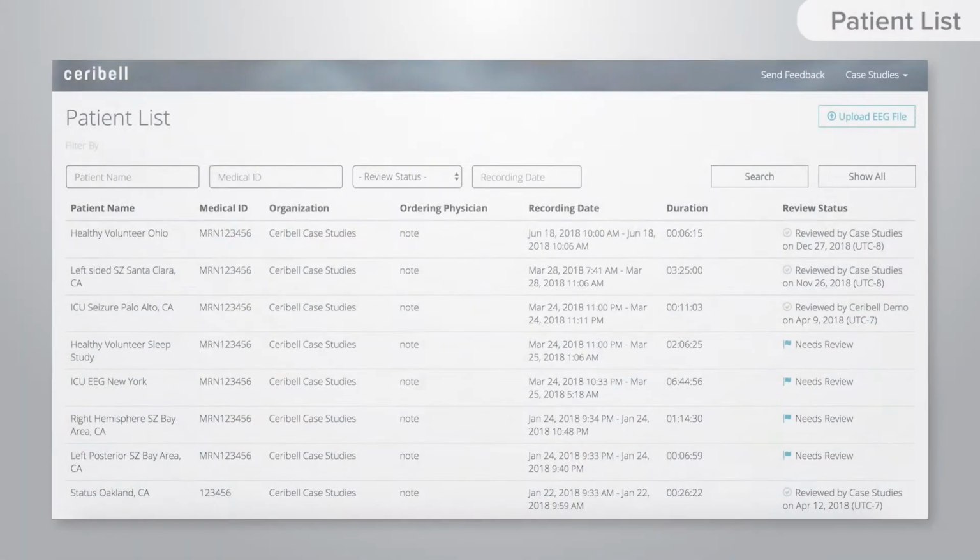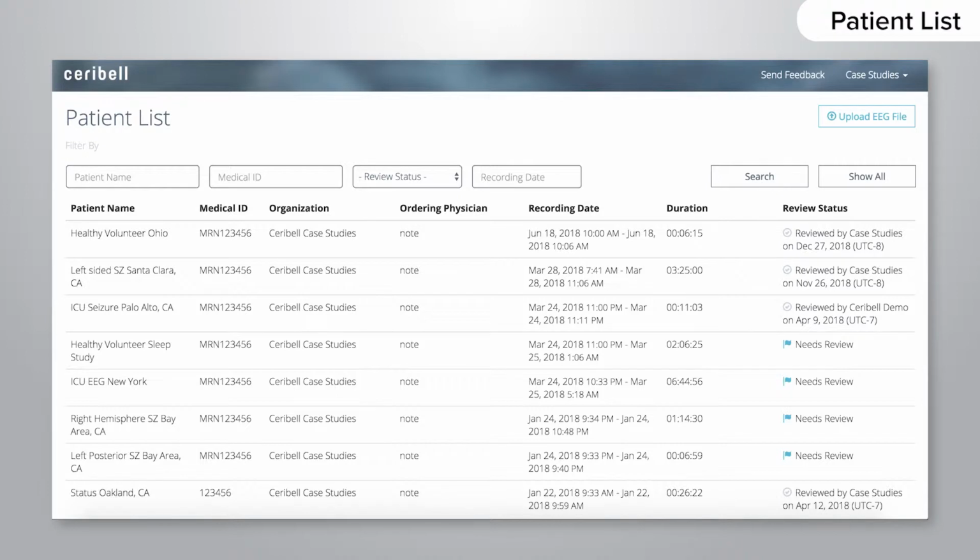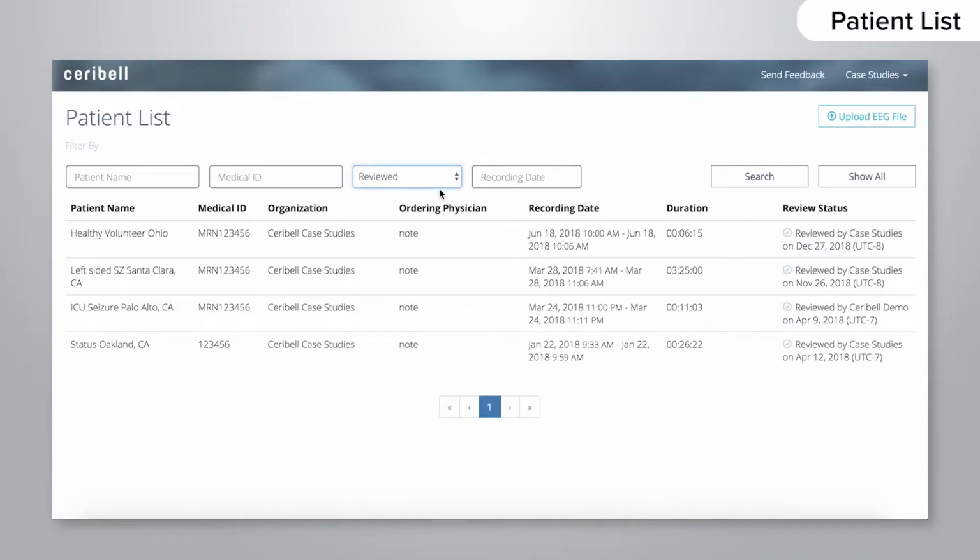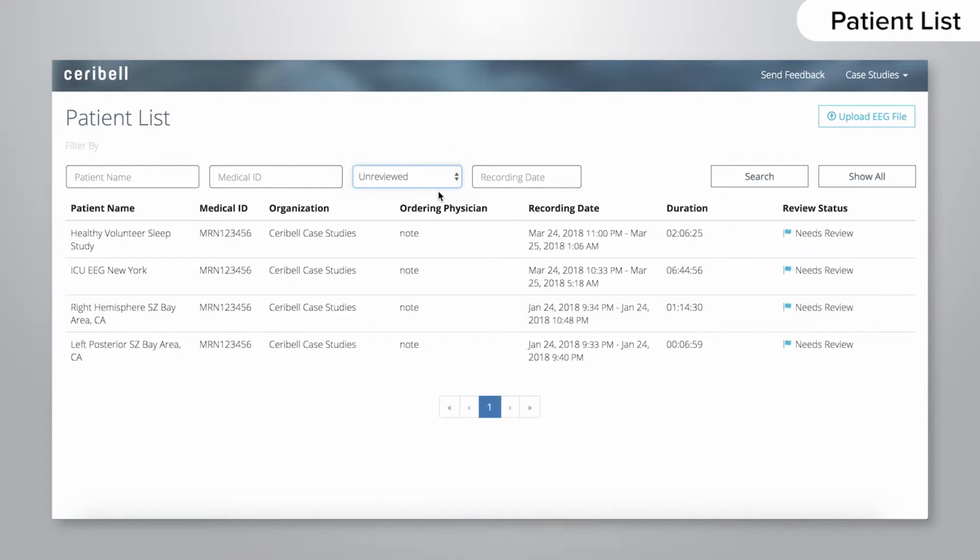After logging in, you will be taken to the patient list page. On this page, you will see all EEGs associated with your hospital or organization. You can search the patient list by patient name, medical ID, or the EEG session date. You can also filter the patient list by whether or not the EEG session has been marked as reviewed. If you have reading privileges at multiple hospitals, you will also be able to filter the patient list by hospital. To view an EEG session, simply click on it.